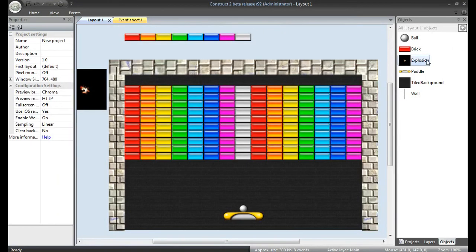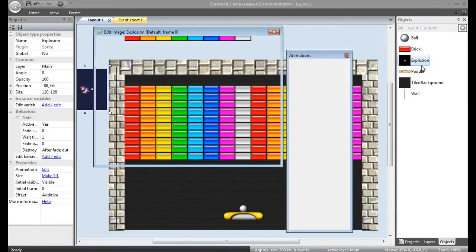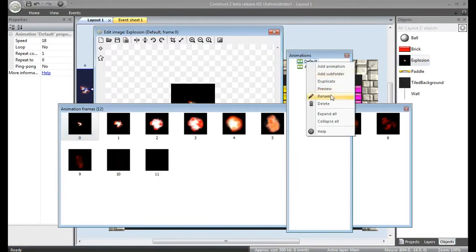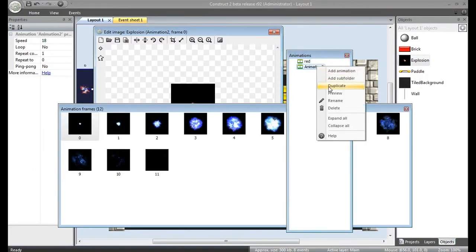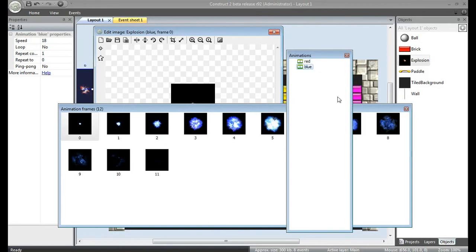All right, I should rename these as well. Oops, not rename this, but edit animations. Rename this as red. Rename the other one as, you guessed it, blue.